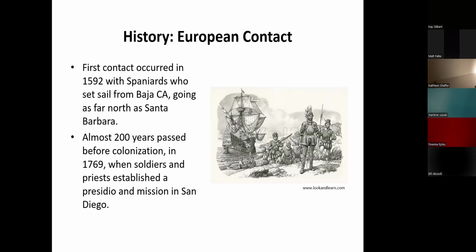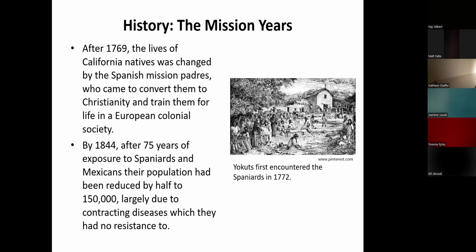Things started changing in 1592 when the Spaniards first showed up in Baja California and went as far north as Santa Barbara. But they just stopped along the way, basically said, hi, we're here, maybe exchanged a few trinkets, and kept going. They didn't come back for almost 200 years, until 1769, when soldiers and priests established the Presidio and a mission in San Diego. And that's when things started changing.